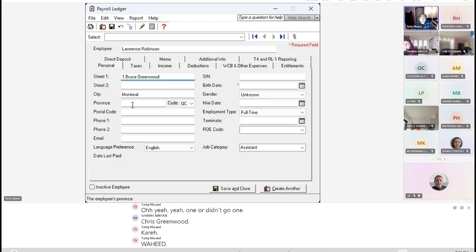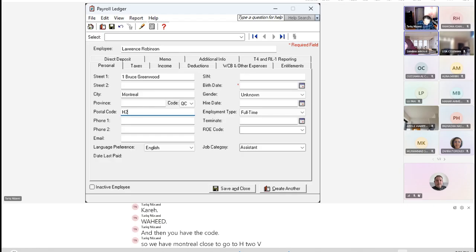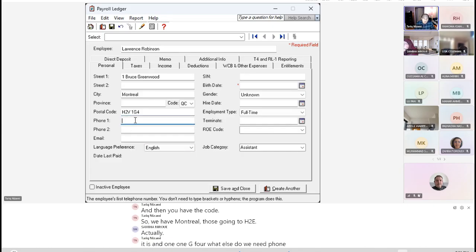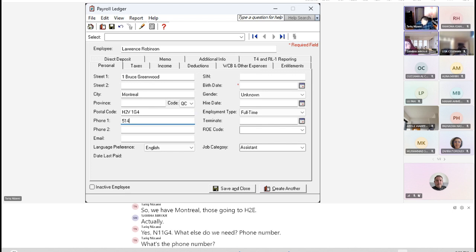And then you have the postal code. So we have Montreal, H2V, 1G4. What else do we need? Phone number. What's the phone number? 514, 555, 3666. Okay.